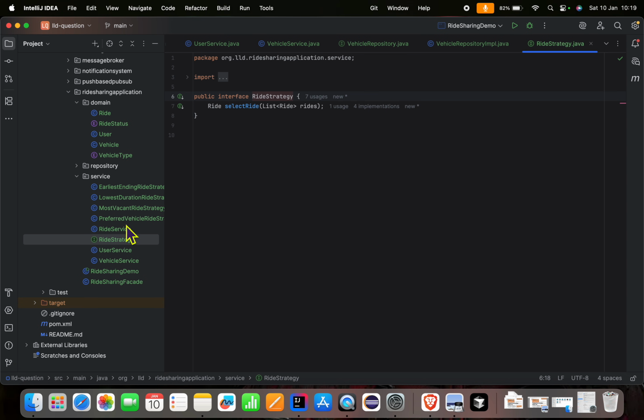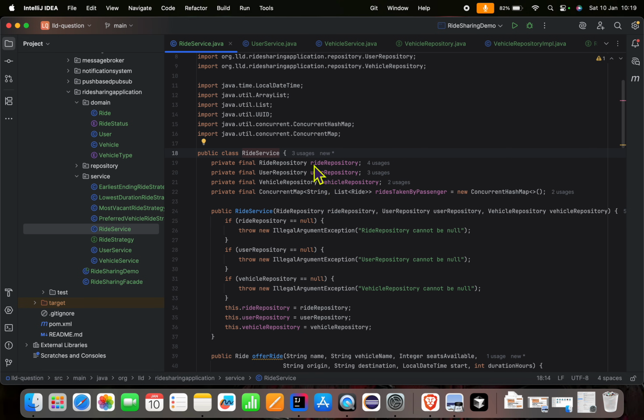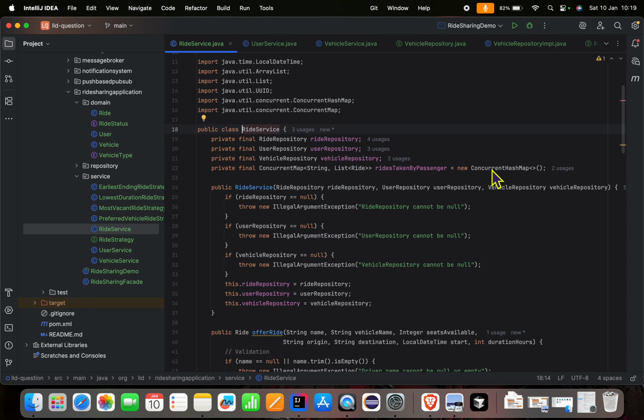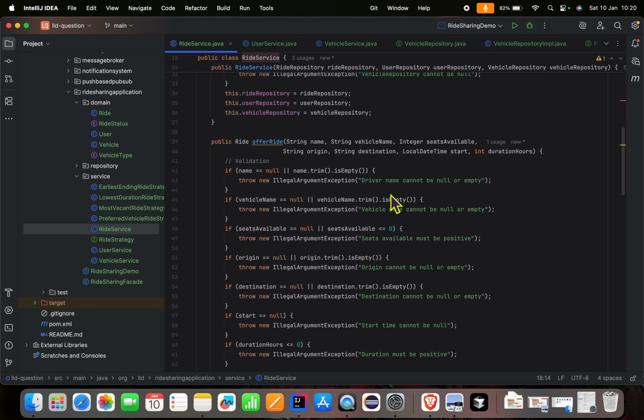Okay, so now let me move to the ride service. Ride service will use ride repository, user repository, and vehicle repository, and it has one hash map, rides taken by passenger, as we need to implement one method inside our facade class. For that we need to take this map. Whenever a ride is selected by a particular passenger, we need to add it into this hash map, with the username. That is how we are defining the ride service.